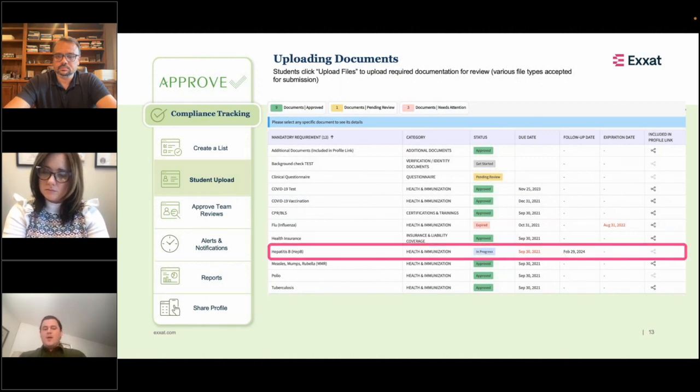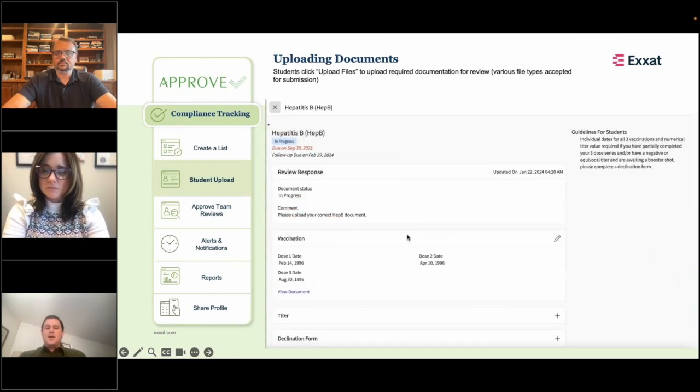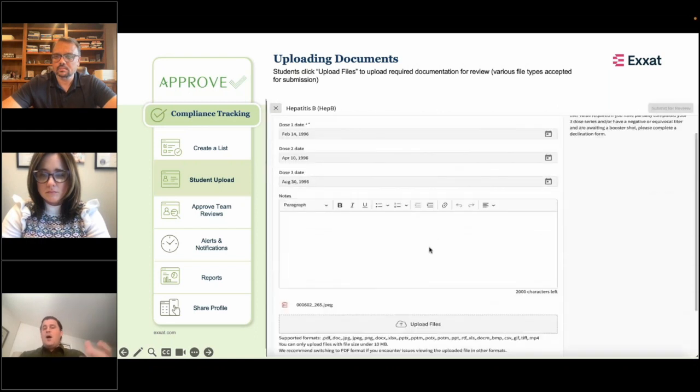Now, if we look at any individual line item here, let's take Hep B, for example, we can see that this particular one is in progress. And if I pull that up, I can see all the submitted document information along with this requirement here. Now, if I'm the student and I'm going to go ahead and click on the pencil icon, this is where I can upload any supporting documentation, include any notes, and depending on how you configure the requirement, add multiple dose dates in this particular scenario.